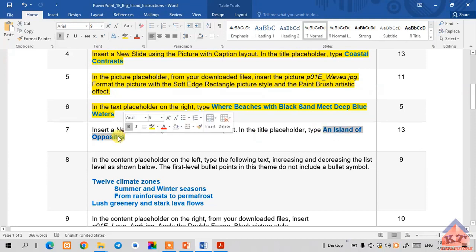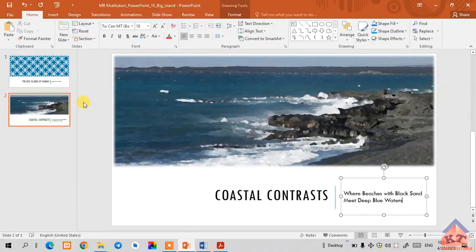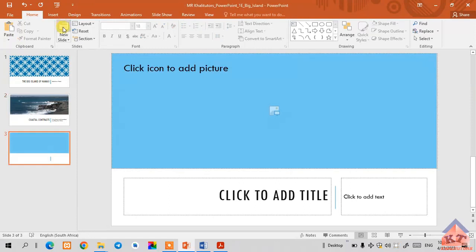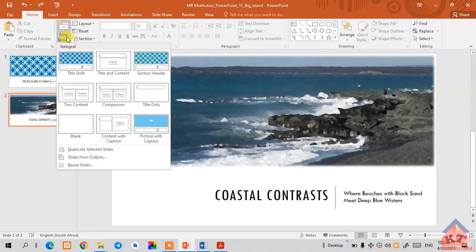Okay. Copy the text, move back to your working document, and then insert a new slide. Remember, they told you the type of layout that you are supposed to use. It should be the two content layout. Click on new slide, undo this. Click on new slide here.